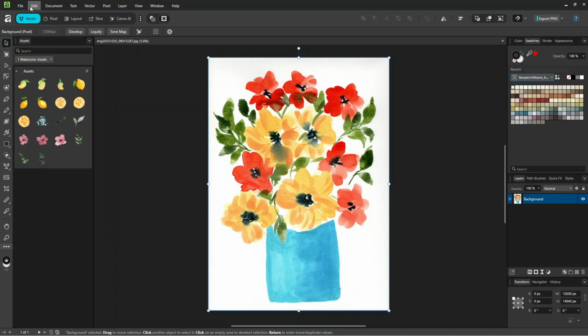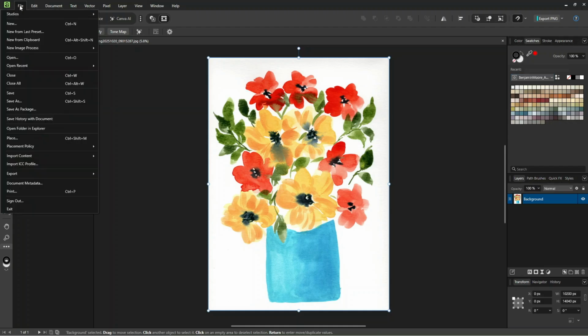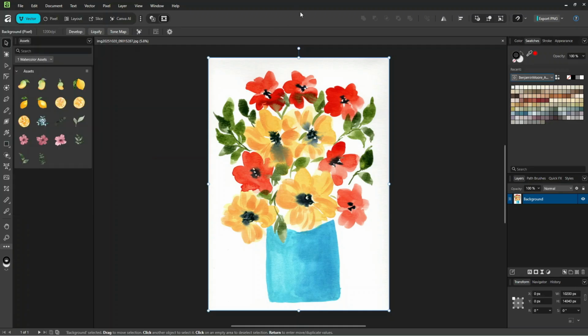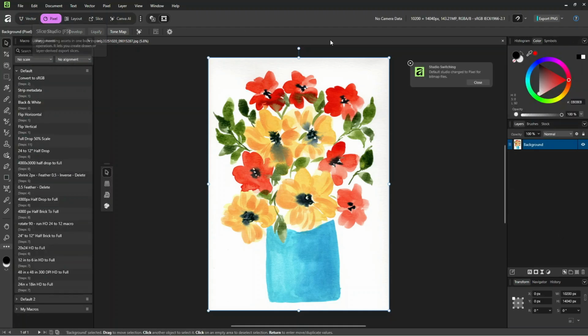As you go to File, Import, a lot of your content is already going to be there. So I think the process is exactly the same, so we'll go through it very quickly. First, let's clean up the art, and for that we go to the pixel persona and studio, switch the default studio to pixel for bitmap files.